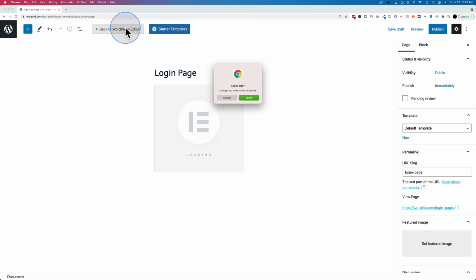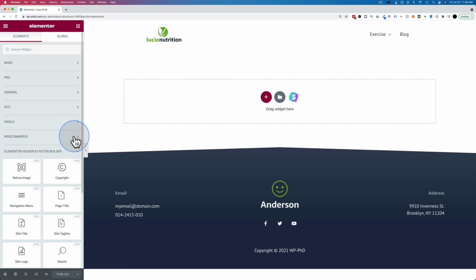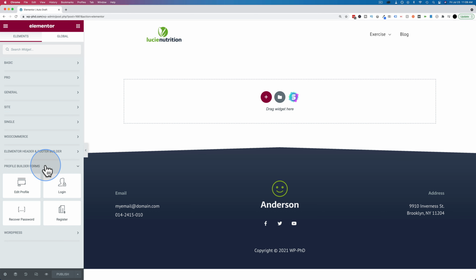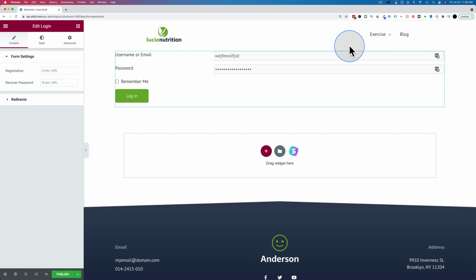And let's call the first one Login Page. Click on Edit with Elementor. And then if I close all these open widget areas, we see we have a Profile Builder form section. We have an edit profile widget, a login widget, recover password widget, and a register widget. We are currently on the login form page. So I'm going to drag and drop the login widget. It creates our login form right here.